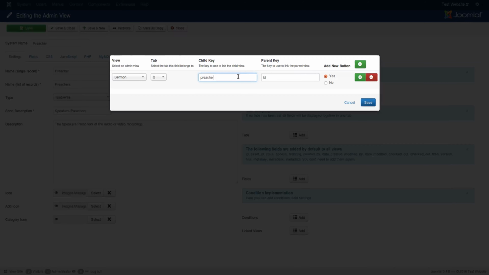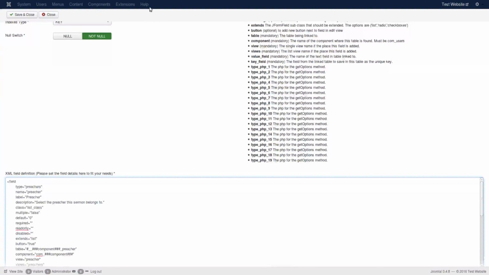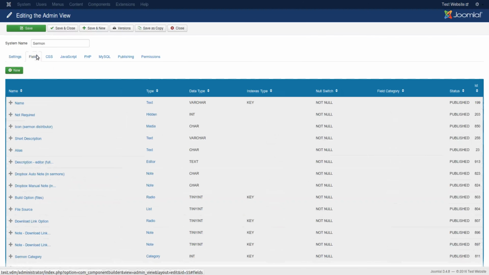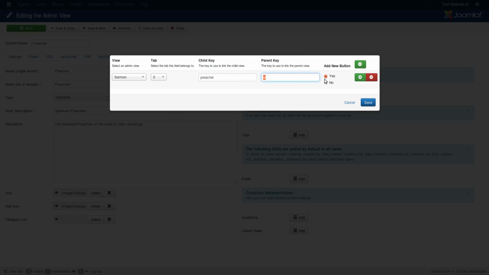So the basic way of linking another view would be to select that view from this drop down, then say in which tab it should display, then what is the child's database table in which to look, what is the parent's value to use to build a relationship, and then this add new button. When you look at fields here, you see it as a new button. So you can, in that switch there, decide whether it should show it or not.